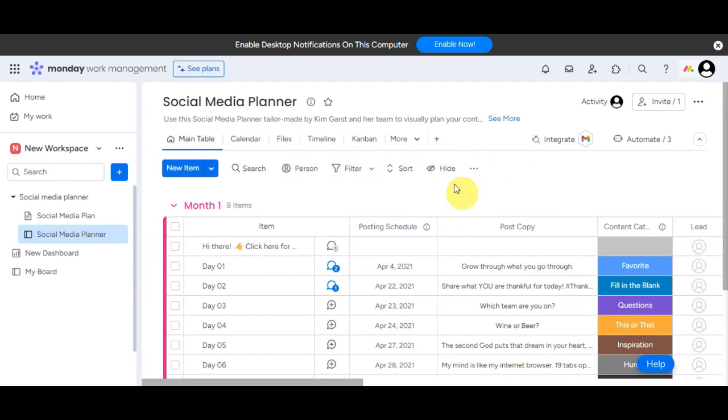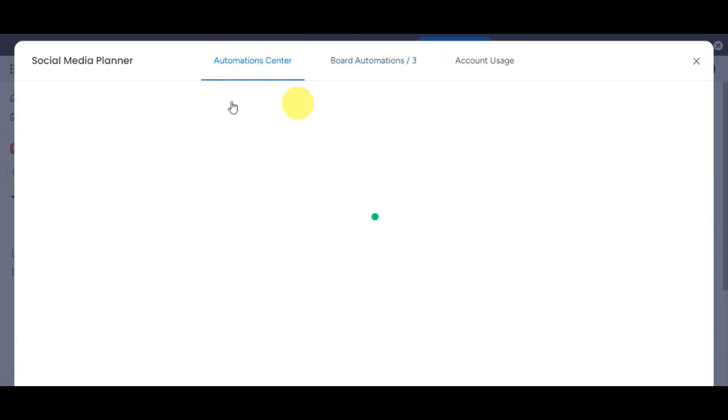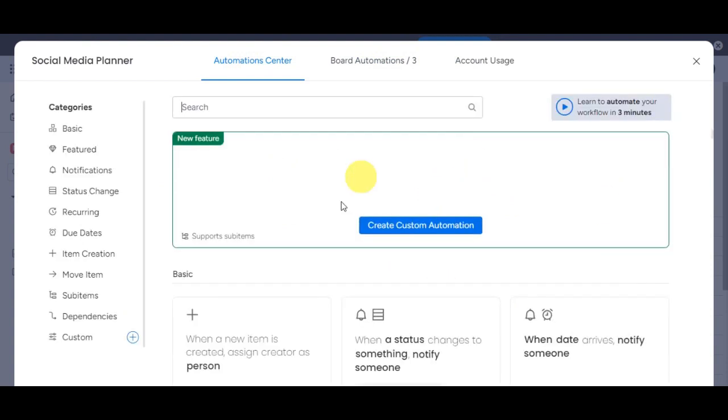So here's an overview of these concepts. Let's start with automation. As you can see, let's simply click on a board in the chosen workspace, which is new workspace, and the board is social media planner. In the upper part, on the right side of the screen, we have the automate button. This is the automation feature of Monday.com. If you click on it, you'll be redirected to this page. This is the automation center page.